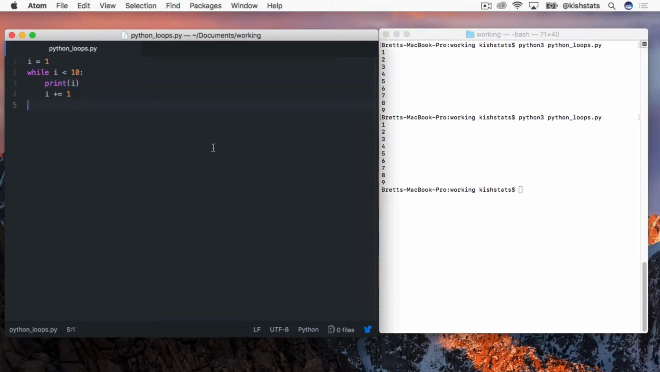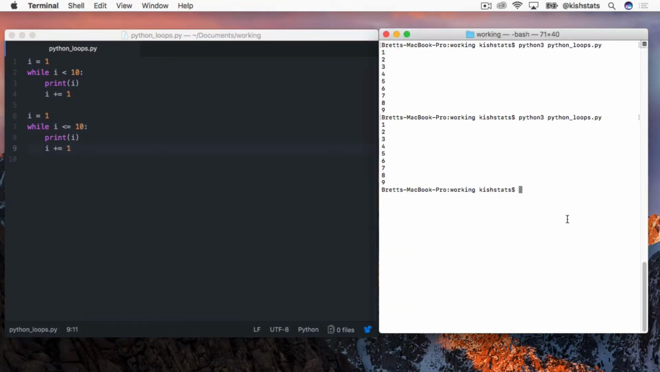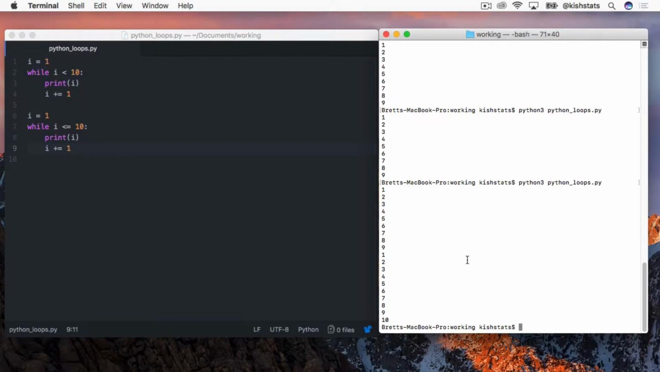Now let's say we wanted to include the number 10. We can use the less than or equal to operator. So I'm going to go ahead and copy this, and the only thing we're going to change is this. So 10 will be included. So if I go ahead and run that, as you can see, we got 1 through 10 as our output for the second while loop.